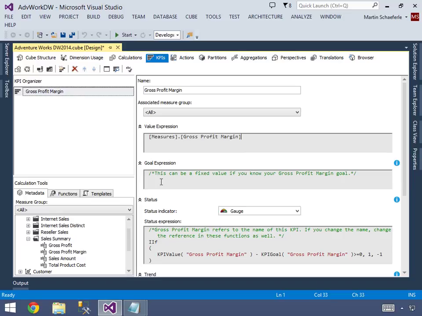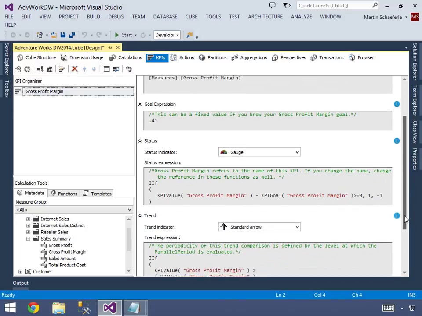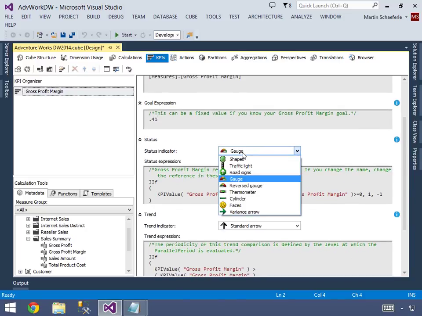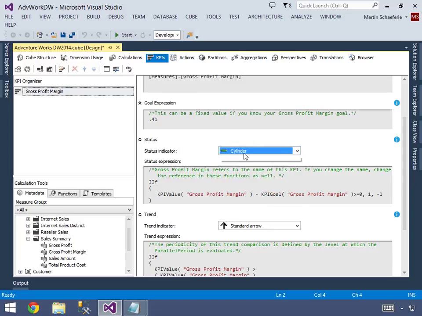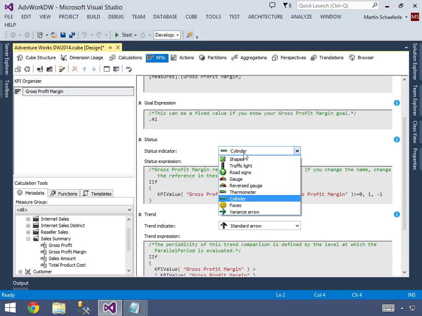Next is to place a goal, and it gives you a description that says this can be a fixed value if you know your gross profit margin goal. For now, we're just going to put 0.41 because we're not sure what our goals are. We're going to use the display of the KPI to determine how to categorize them by the product category. Next, we're going to scroll down a little and roll down the gauge status indicator. We're going to pick a cylinder instead of the gauge. You can see there's many options to choose from.